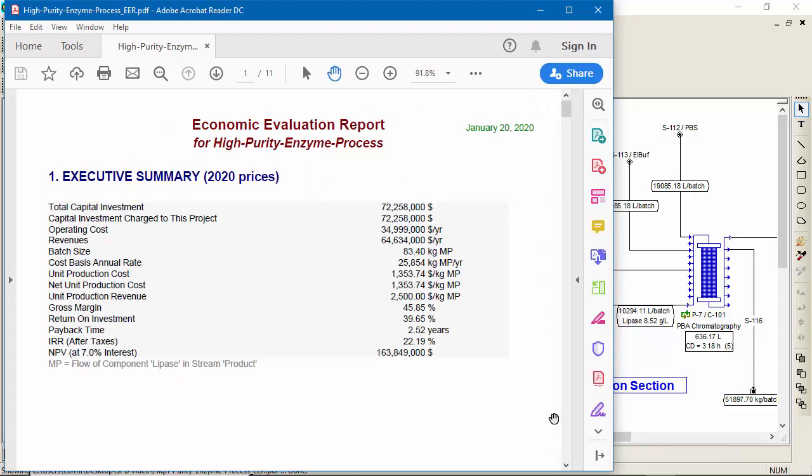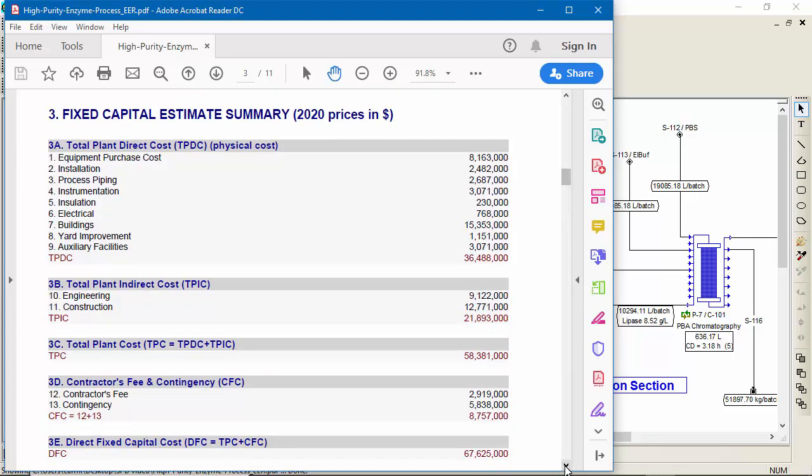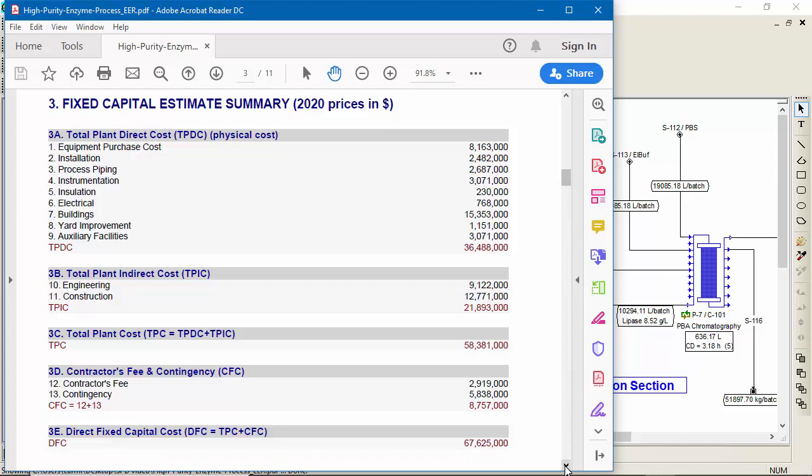The top table displays the executive summary. By scrolling down, we can see information on equipment sizes and costs. These costs are calculated by SuperPro based on the type and size of each equipment item. Alternatively, if you have quotes for specific equipment items, you can enter those values directly into SuperPro. Scrolling down further, we can see the estimates for the fixed capital costs. These values are based on factors that are equipment or process specific and which may be modified by the user or retrieved from the database of the tool.